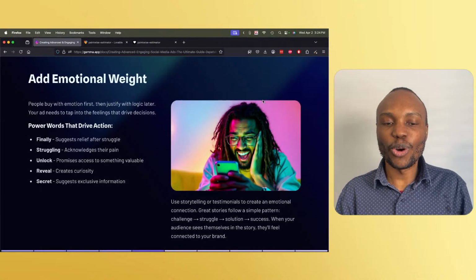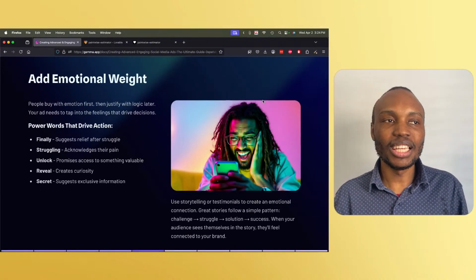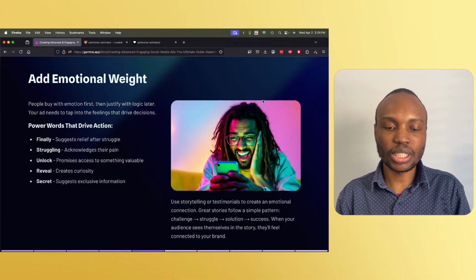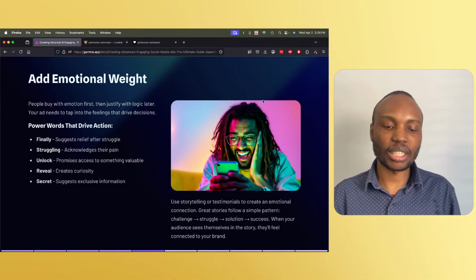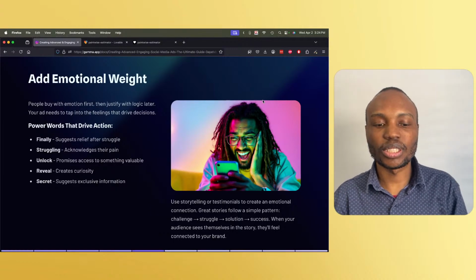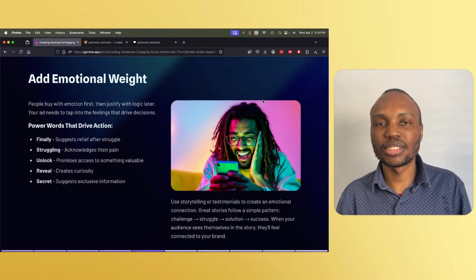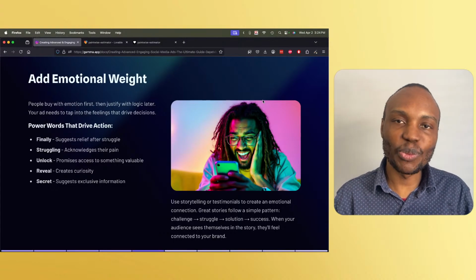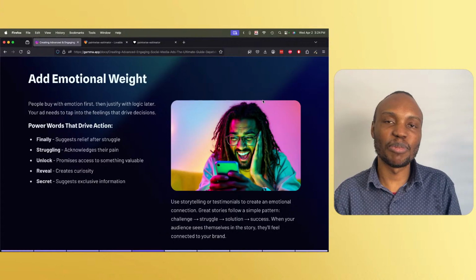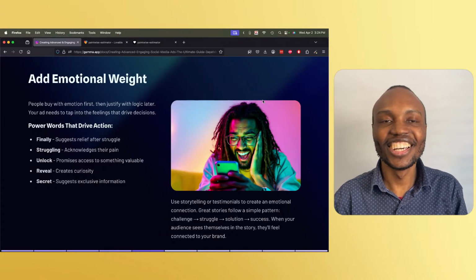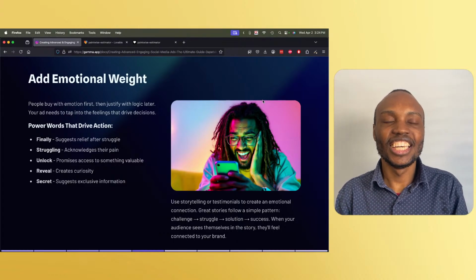Okay, so add emotional weight, right? Add some emotional weight as well. Power words that drive action. Finally, struggling, unlock, reveal, secret. The secret to painting your house in less than 3 days. That's gonna be mine. I'm gonna use that for sure. So that's actually what you need to do.